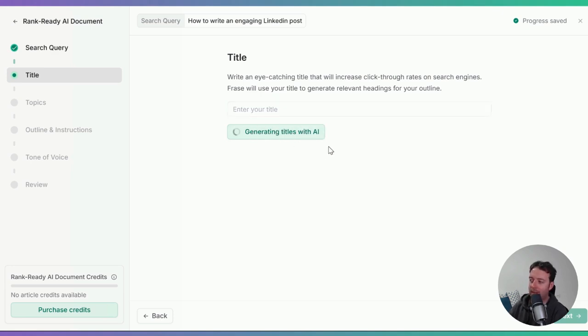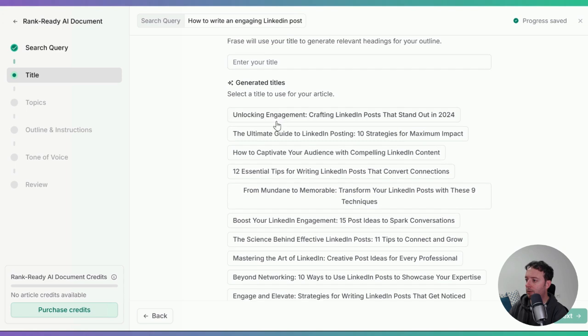Let's generate some titles with AI now. Okay, so let's look at these titles. I don't really like this "unlocking", it sounds too AI to me, but "The Ultimate Guide to LinkedIn Posting", yeah, that's pretty good. I like that one. "How to Captivate", yeah, that's good. "12 Essential Tips for Writing LinkedIn Posts That Convert Connections". Yeah, okay, that's pretty good. Let's go with this one.